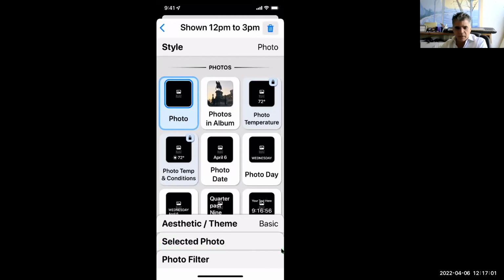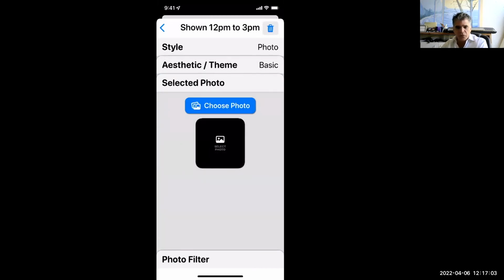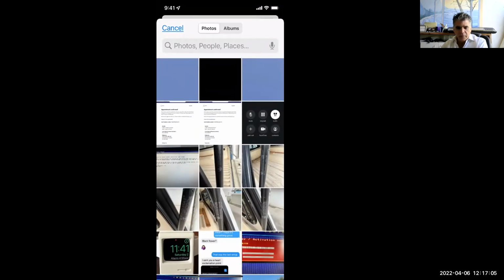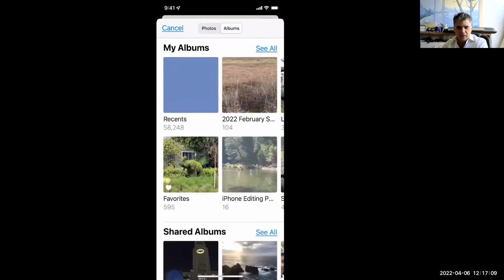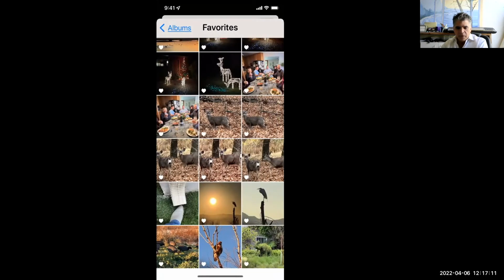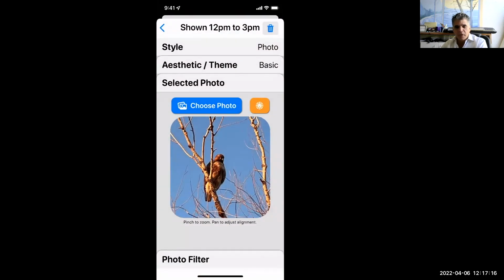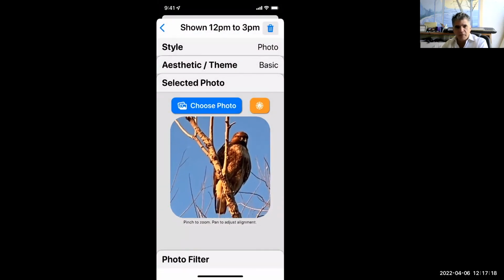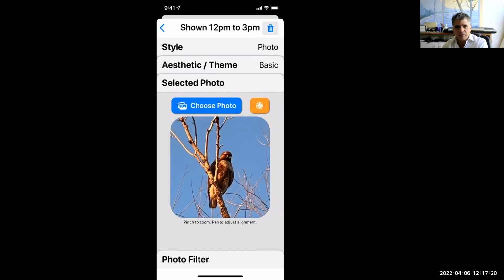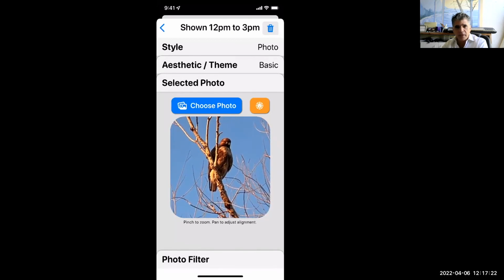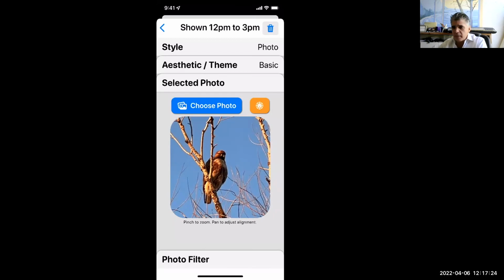And now I'm going to go down here and I say I have to select a photo. So we'll do that. I'll choose a photo again. And this photo will be different. I'm going to go to my albums again. I'm going to go to my favorites again. It seems like a good place to go. And I'm going to use this nice hawk picture. Okay. And again, I can stretch this and make it bigger if I want. I can pan around, put it where I want. It looks pretty good like that. Okay, so I'll back out of this.